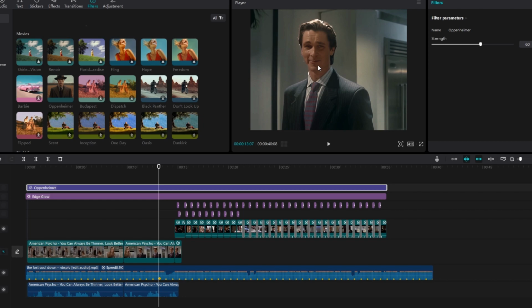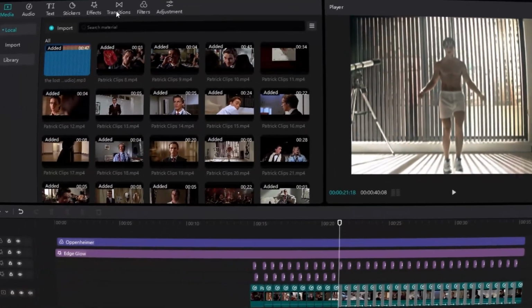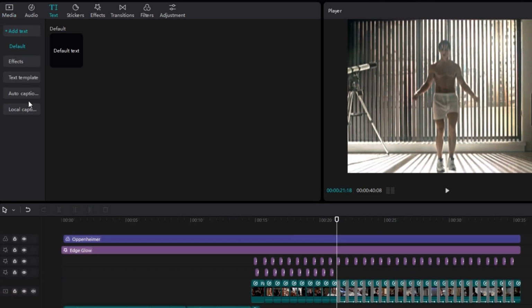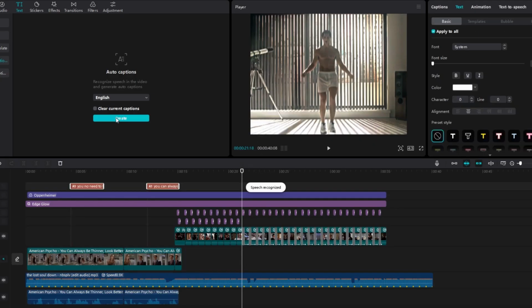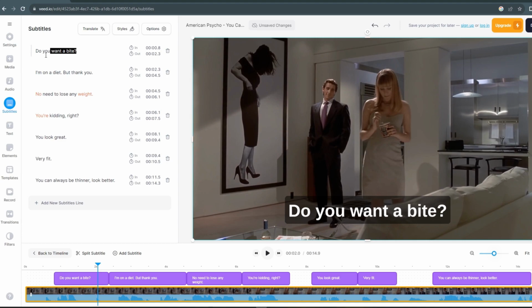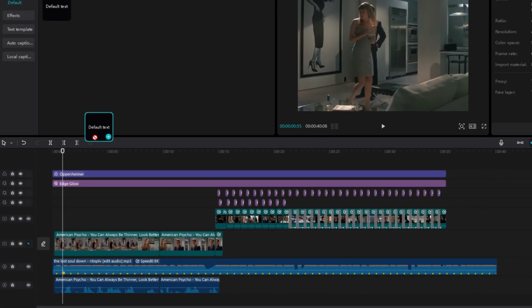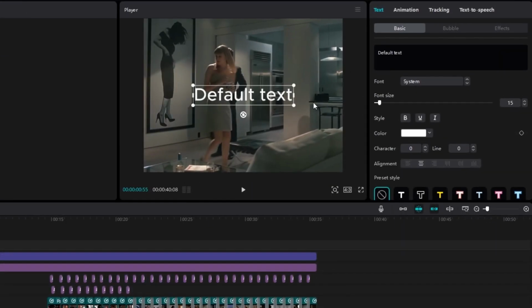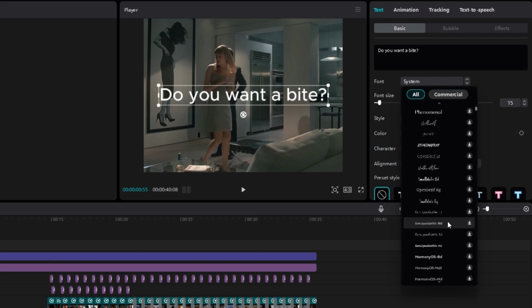Okay, finally we need to add glow text animation. So let's see how to do it. Go to the text, and you can use this auto caption feature. I use the auto caption, but it didn't give the perfect result for me. So I use again this Vade editor, and I take a copy of the subtitles. Then I go back to CapCut. Then I add the default title to the timeline and paste it here. Then I customize the text like this.